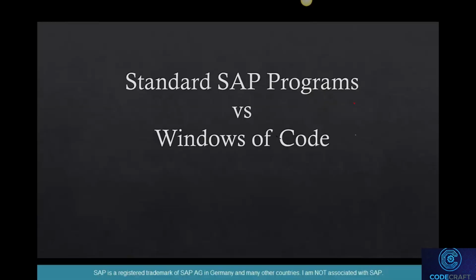So we are going to understand debugging standard SAP programs versus custom windows of code. I'm going to explain what it is. But before I do that, let me create a sales order, issue an output, and show you a problem.